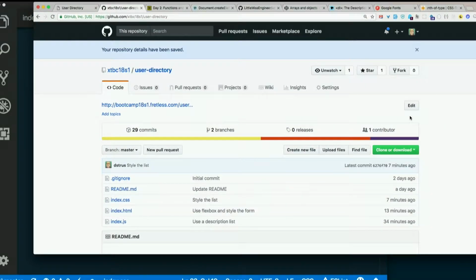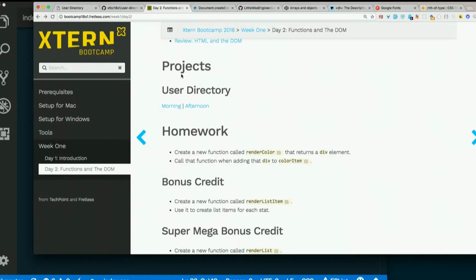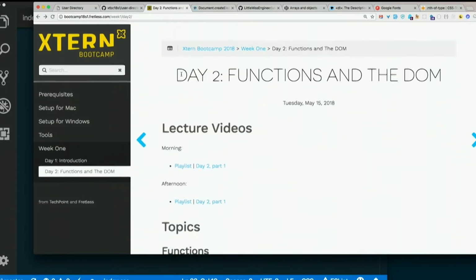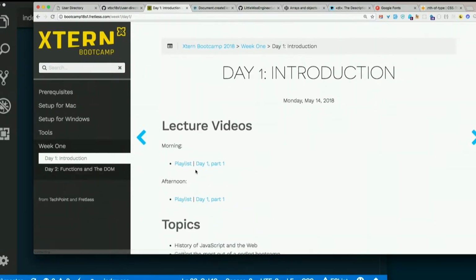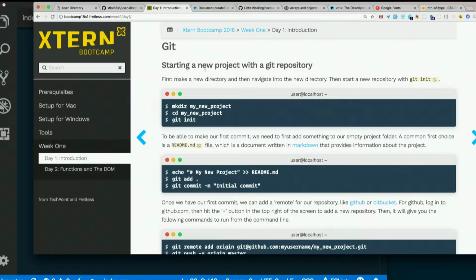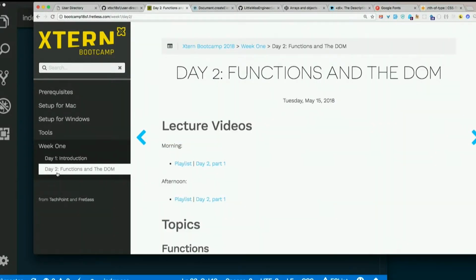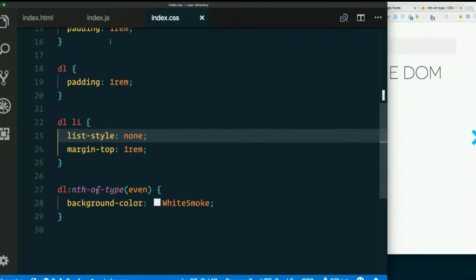If you forget how, find the video from yesterday where we started this project from scratch, where we did git init and all that stuff, and just follow the same steps. I think it's day 1. On day 1, starting a new project with a Git repository, you make a directory for it, you change into that directory, you type git init. If you forget how to do that stuff, it's all on the website. Don't forget that. So there's really no excuse for not being able to figure out how to do it.